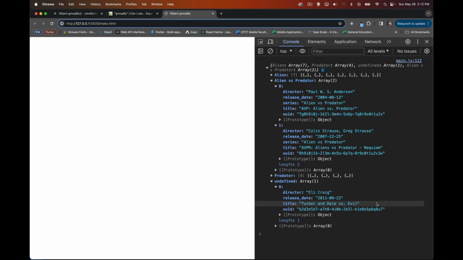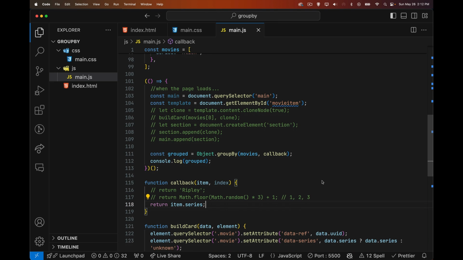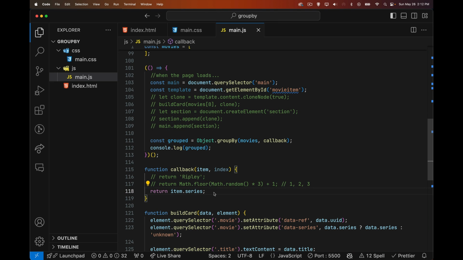Okay, yeah, this is a completely different movie. This one, you'll notice, has no property called series. So this automatically returned undefined. The GroupBy method called the callback function, and because there was nothing in there called series, it returned undefined, and that undefined became a string, which is the key for this one element. So that's something that you have to bear in mind, is that your data may not have the thing that you're looking for. So you should handle that.